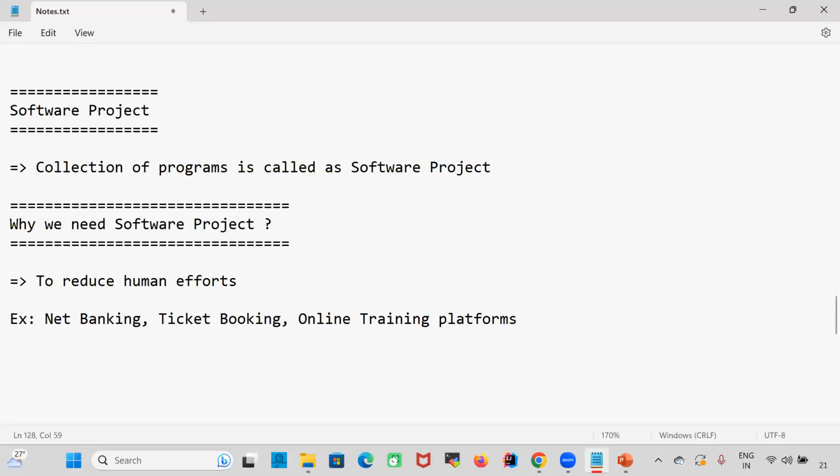What is a software project? Collection of programs is called a software project. Developers will be available for every project to write the programs. Collection of those programs is called one software project. Why do we need these software projects? Software projects are used to reduce human efforts. Whatever work we do manually, to simplify and automate that work, companies are developing projects. Net banking, ticket booking, online training platforms are examples of software projects.